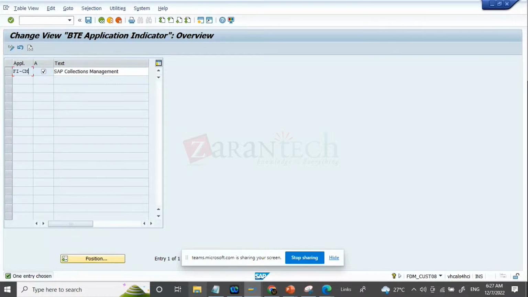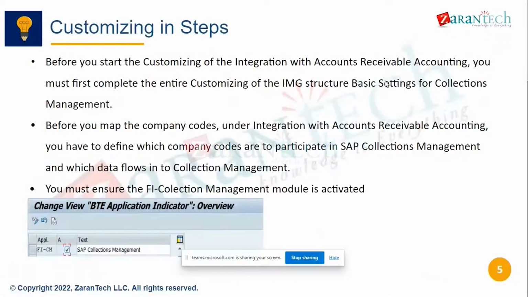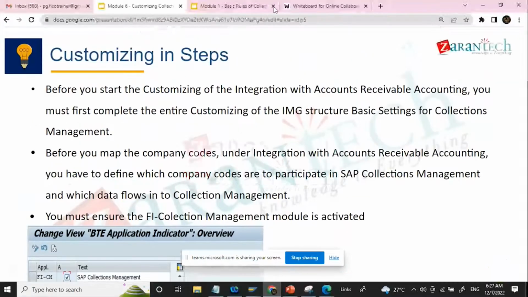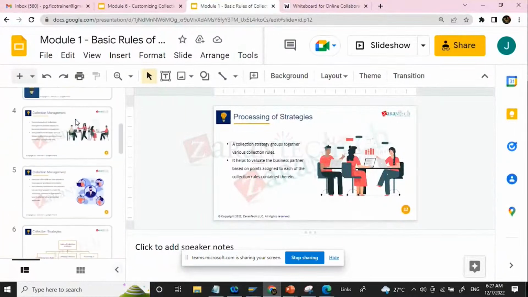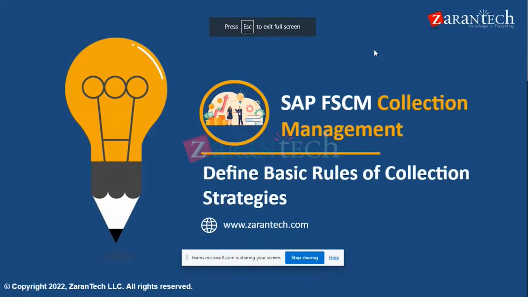Okay, so with this brief background, let's move on to the basic rules. I would need some help here. In your system, are all the open items transferred to the collection agency, or what is the basic strategy which you use when you transfer some of the open items to the collection agency for collection? There has to be some kind of basic rules which you set up. What is the criteria?